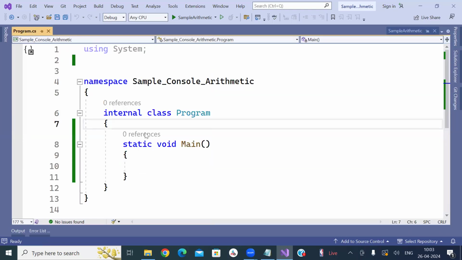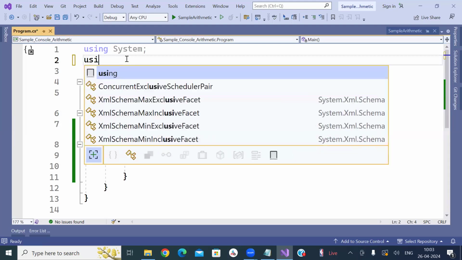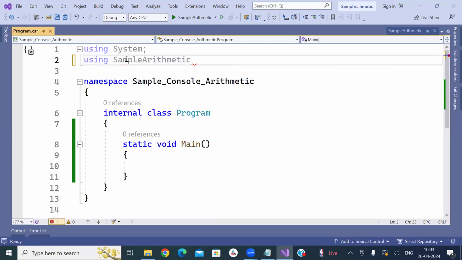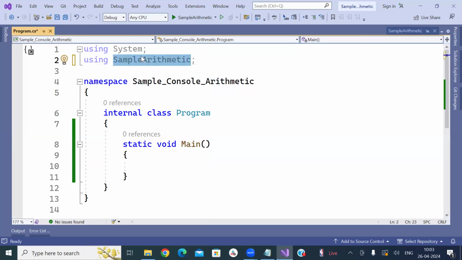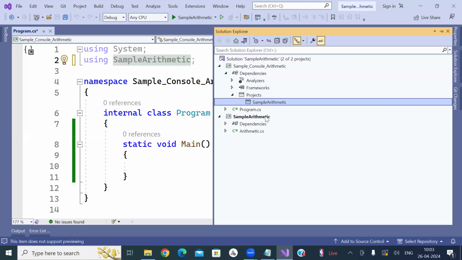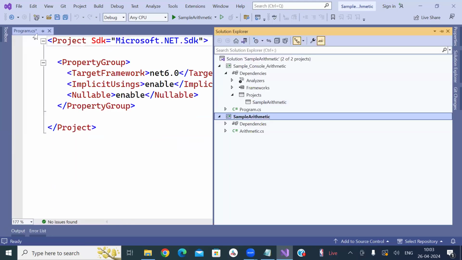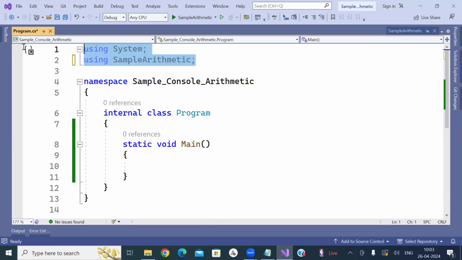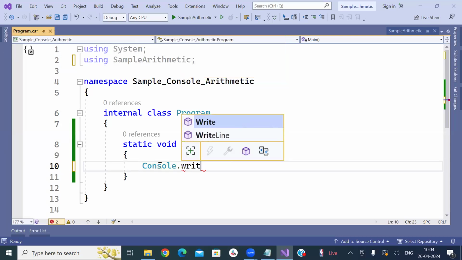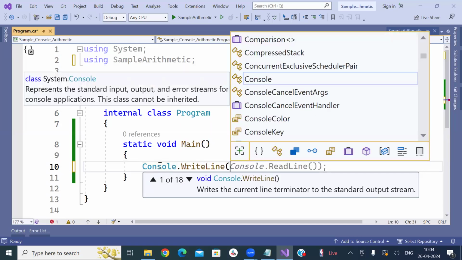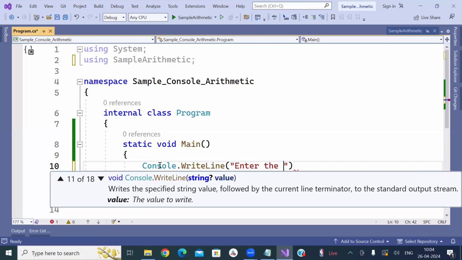In the Program.cs file, how I'm going to use it is: using sample. See, the DLL name is referred here or not? Sample arithmetic, the one which I created separately, independently as sample arithmetic. Now I am referring to that sample arithmetic here as a namespace. Priti? Yes, sir. Okay, here Console.WriteLine. Don't worry about what Console is and everything. Just listen. Console.WriteLine, simply say enter the first number.